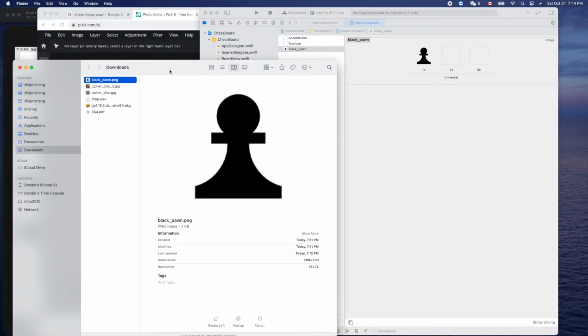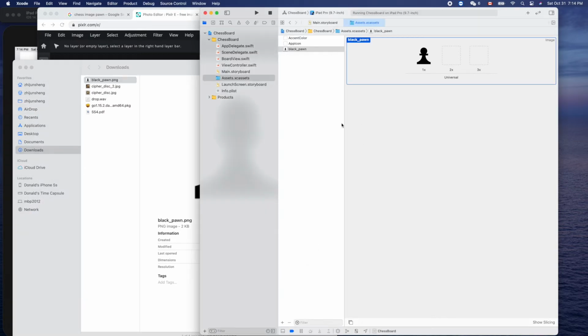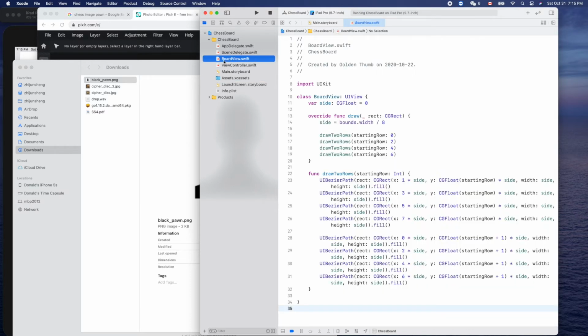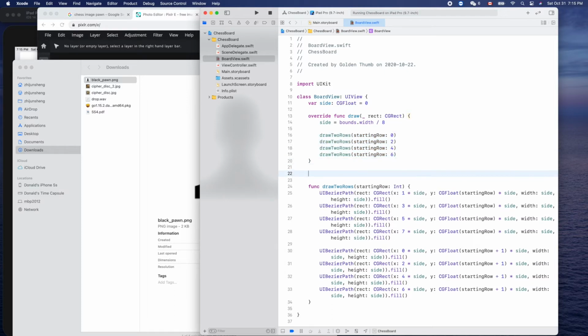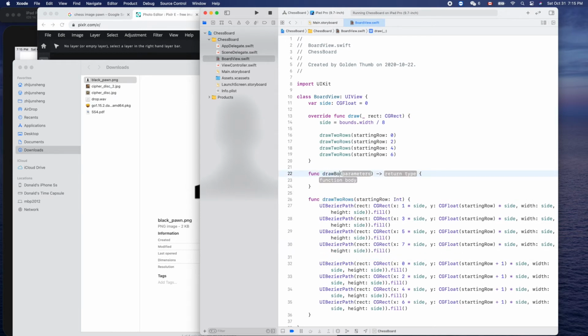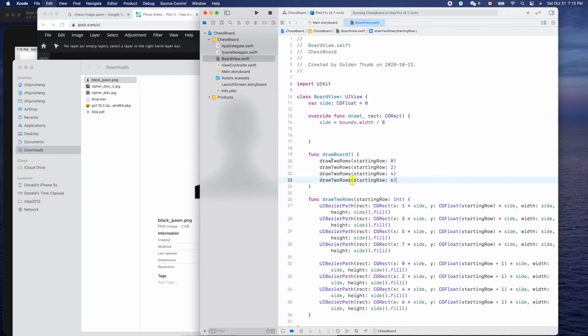Okay, now let's go to our code. To draw an image is very easy. We only need two lines of code. Go to the board view. We can organize this one. We can create a function like draw board, a game board like that, and move this part out and put it here. Just make sure we call draw board, like that, and run it.